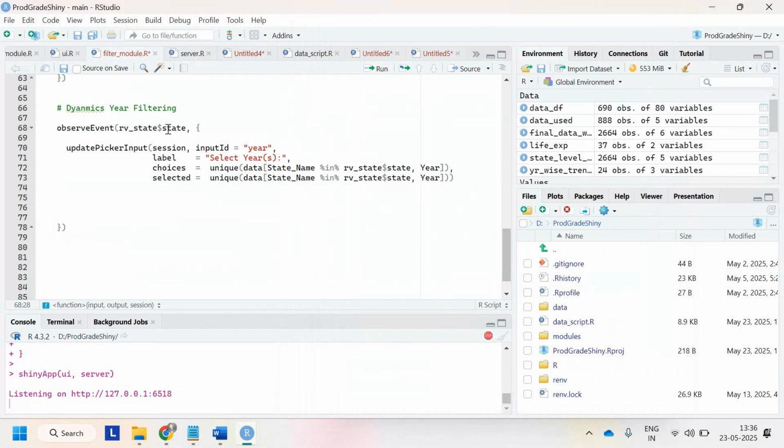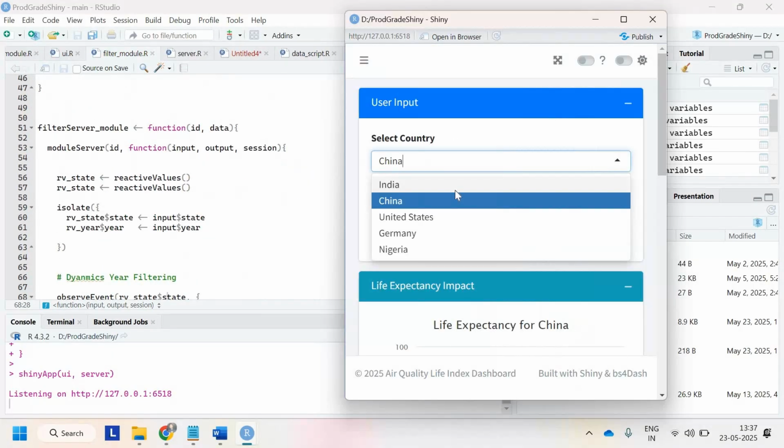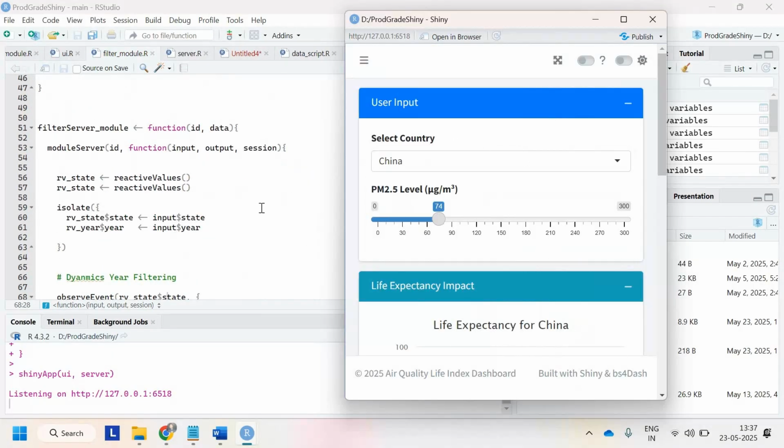and here within the filter. So basically, by using this dashboard and these filters, you will be able to relate how this code is working. So here you can see I have created an empty reactive value for RV state and RV year. It should be year. We will change this. Also we have isolated the state and year here.